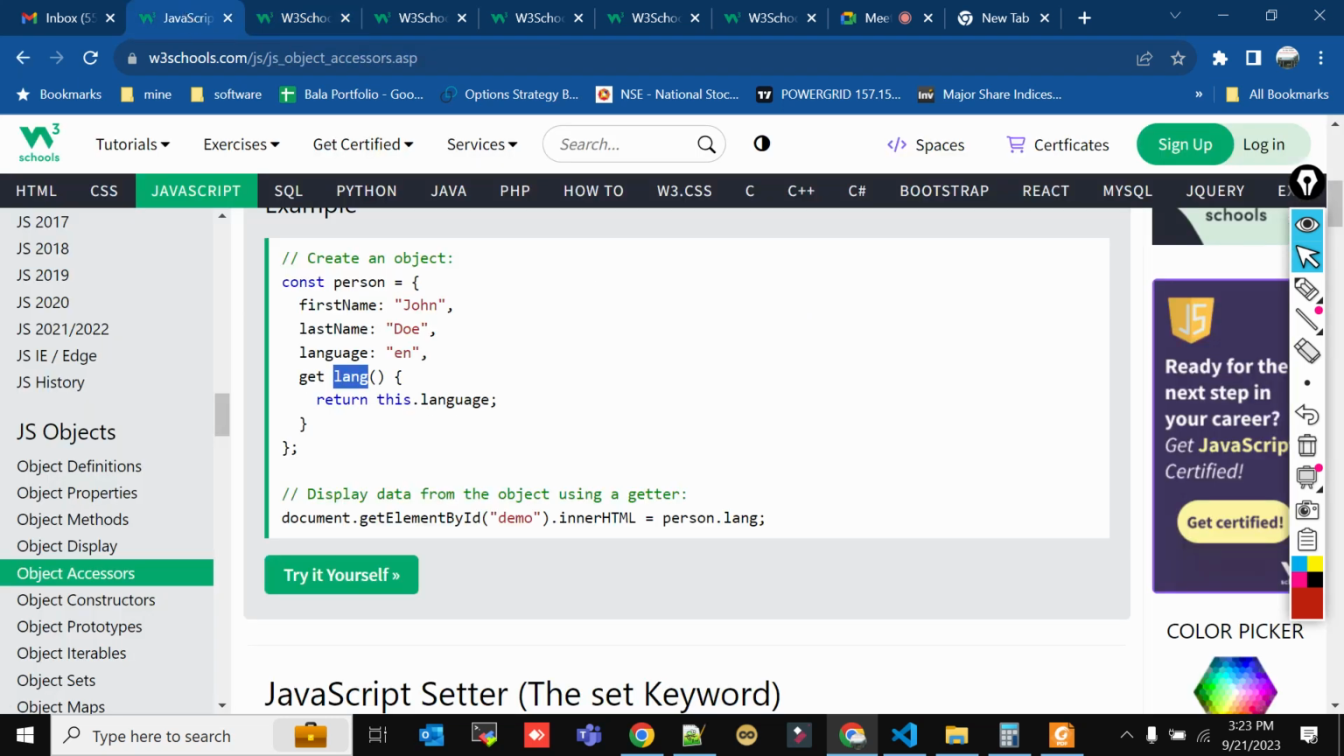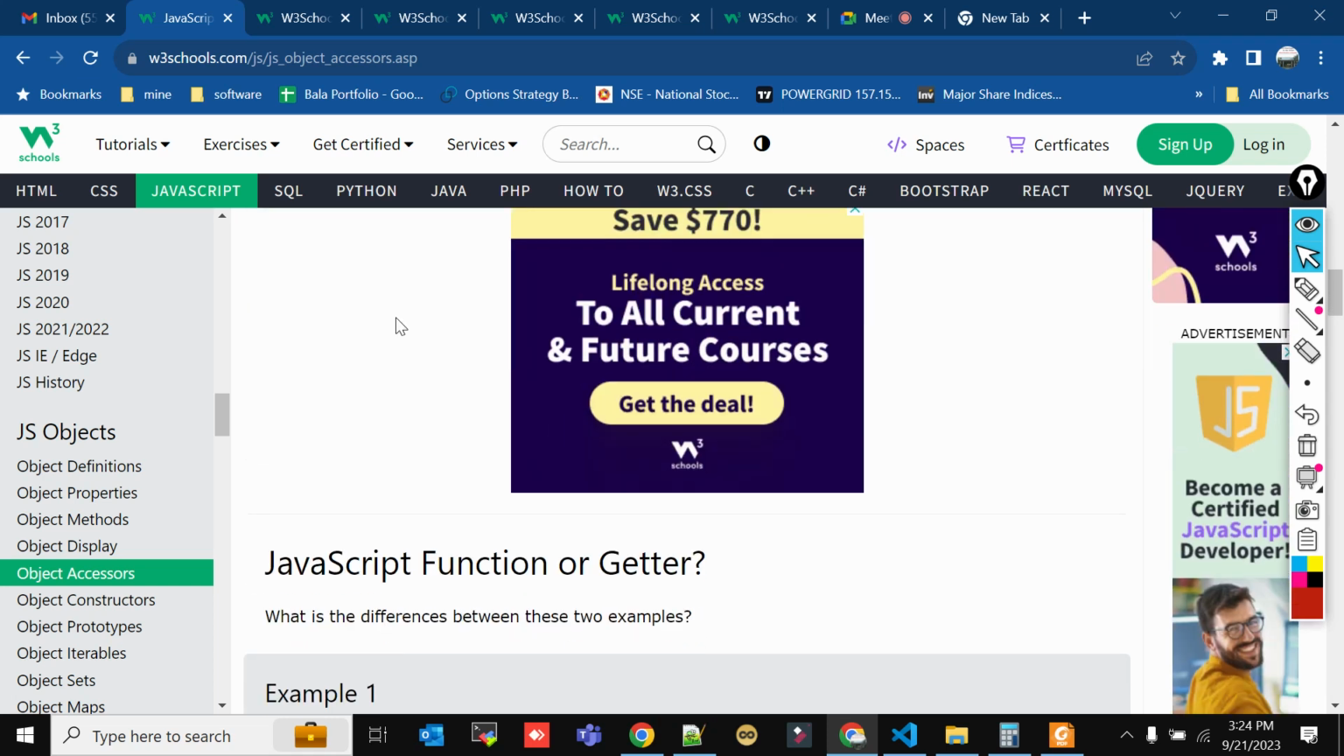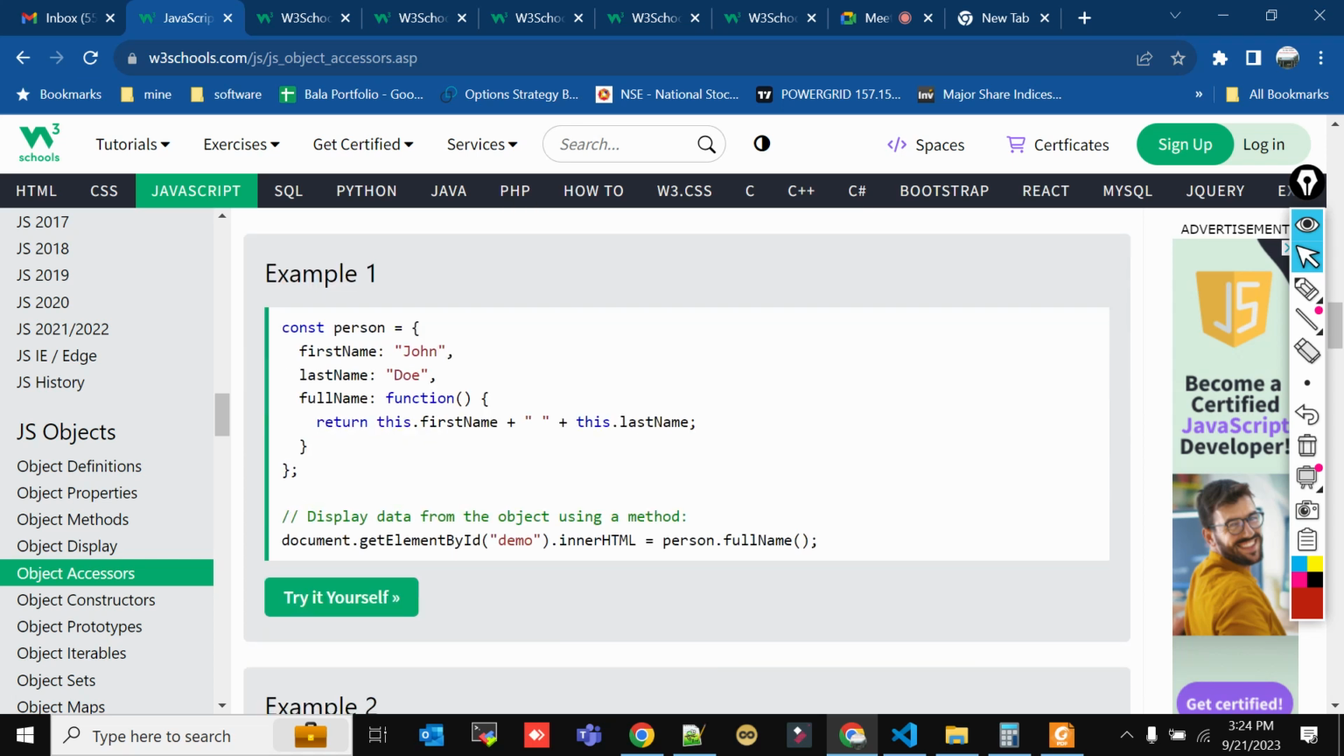And there is a setter also. This setter is used to set some value. This language property is null. This setter is used to set a value, so you have to pass the value. You pass the language, and it sets that in the corresponding property. To call this function, just assign a value to that, and this function will be called. This is the syntax. You need not call language or anything. Just assign it and this function will be called. Got it? These are the getters and setters.